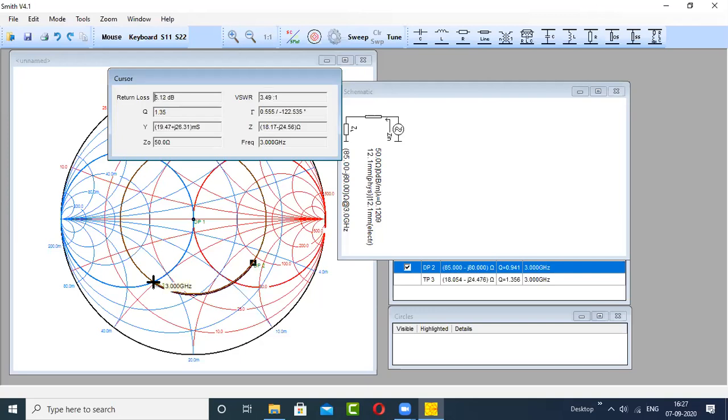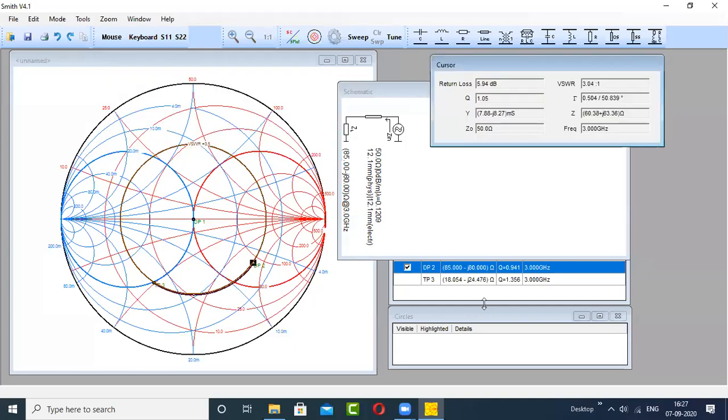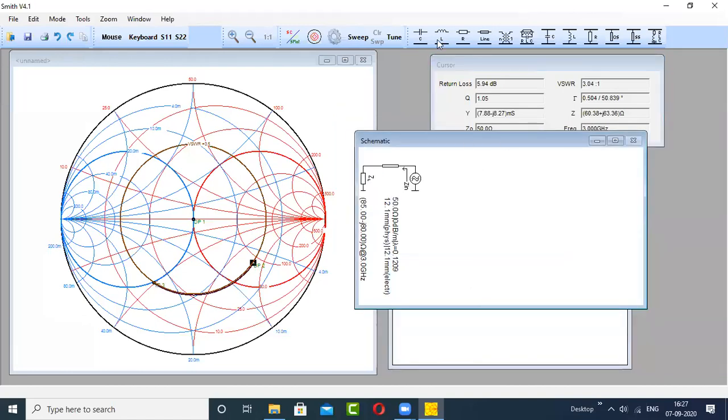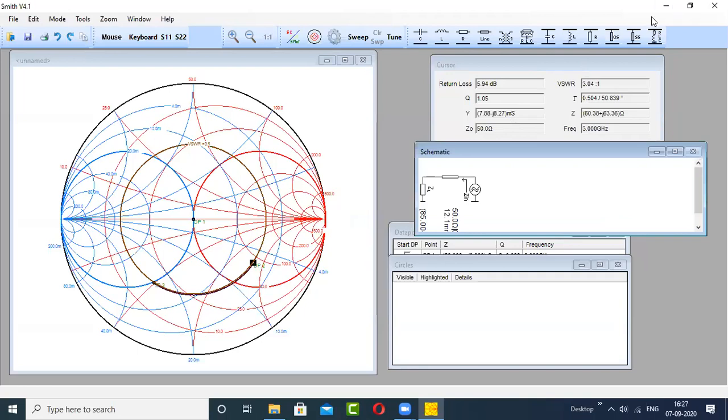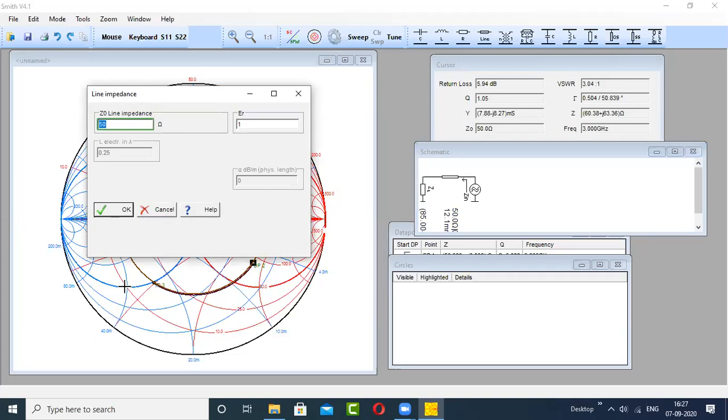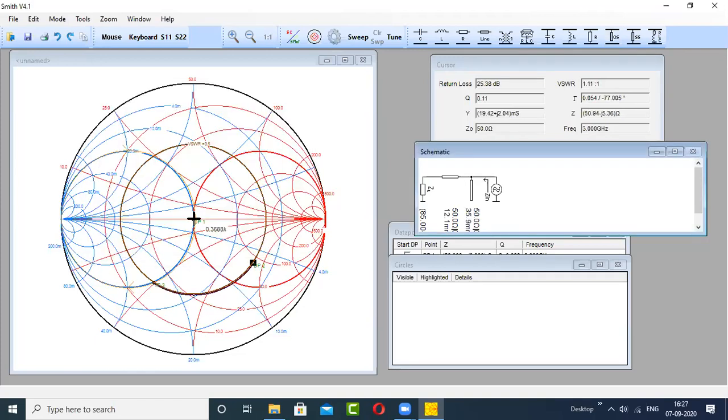So what you have to do is simply cancel out the reactive components present in Y or Z. How to cancel out the reactance? By adding a stub. That is the reason why we add the stub. Okay, so open circuited stub. I will click it. Now it's 50 ohm only. And I will click at the center of the Smith chart.